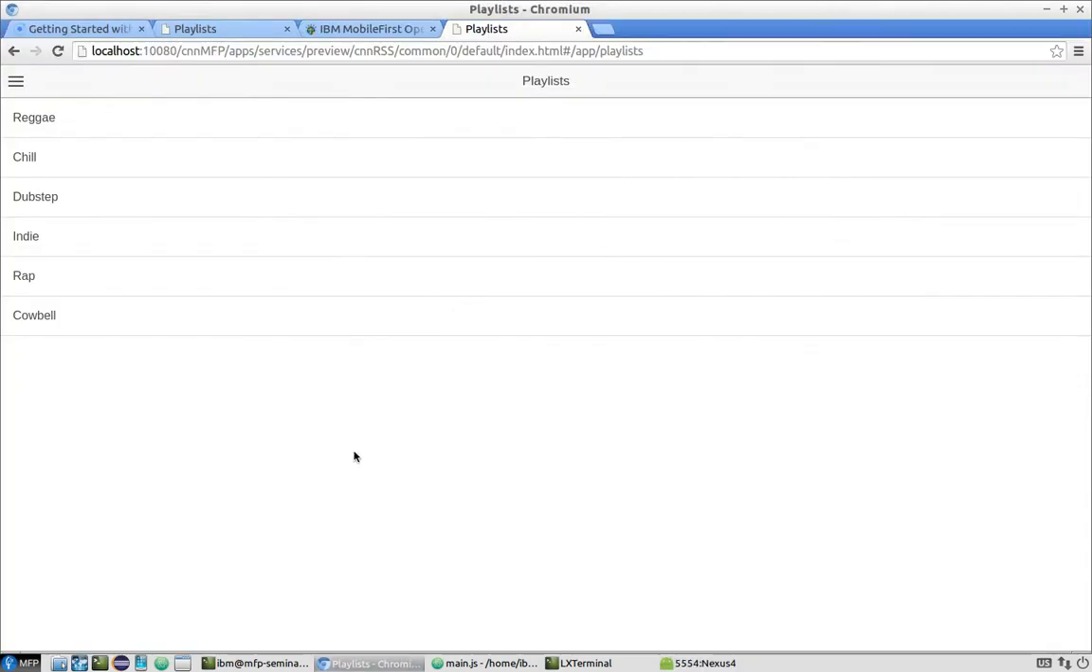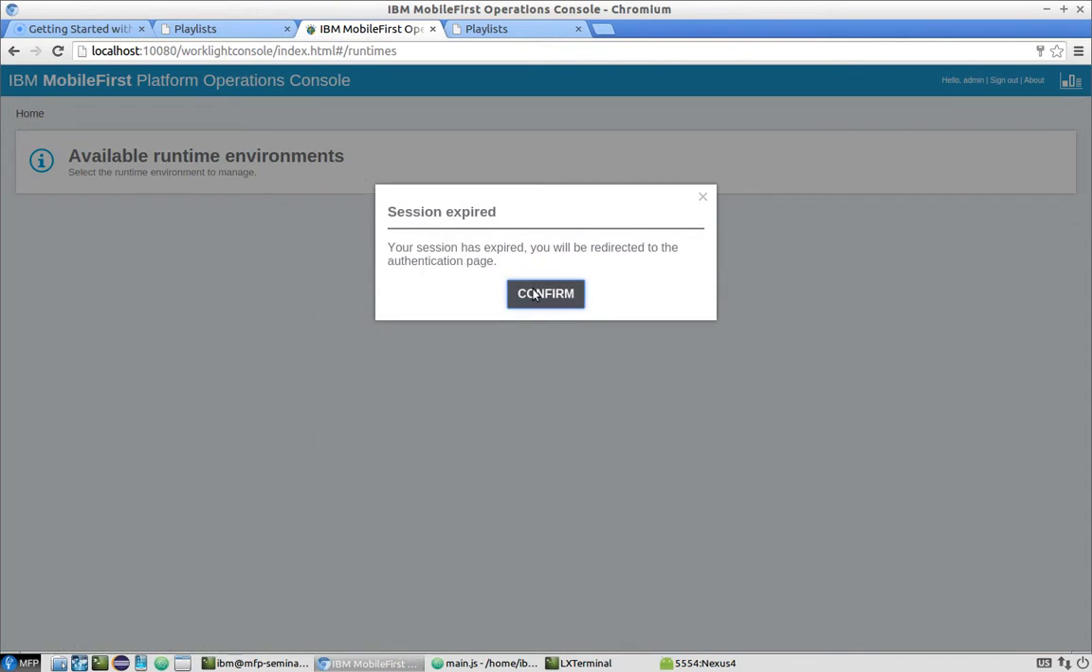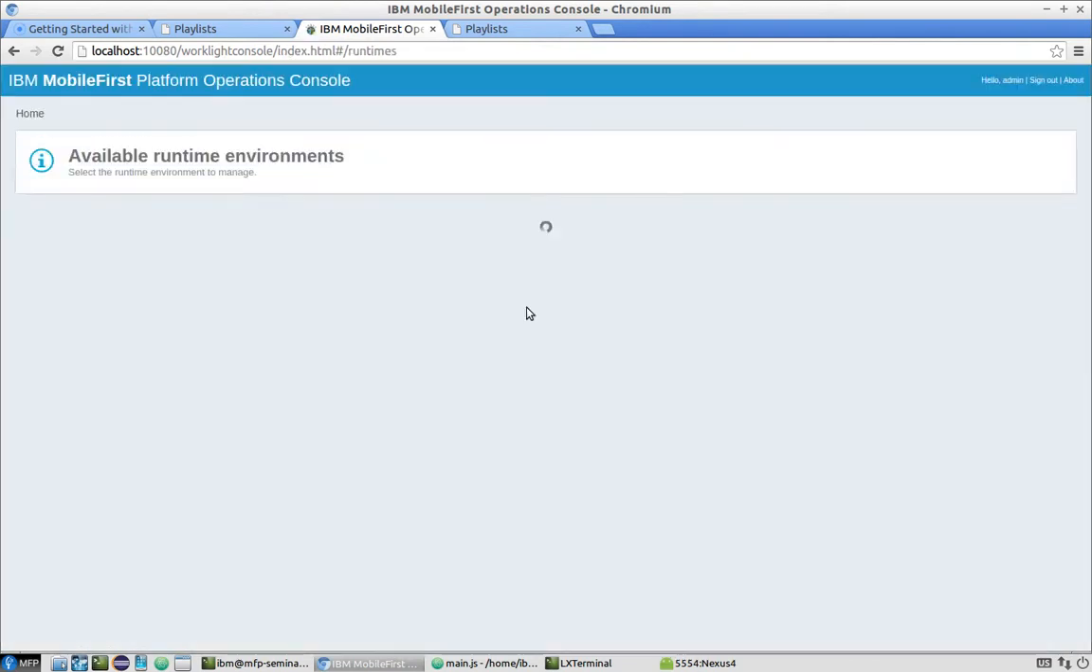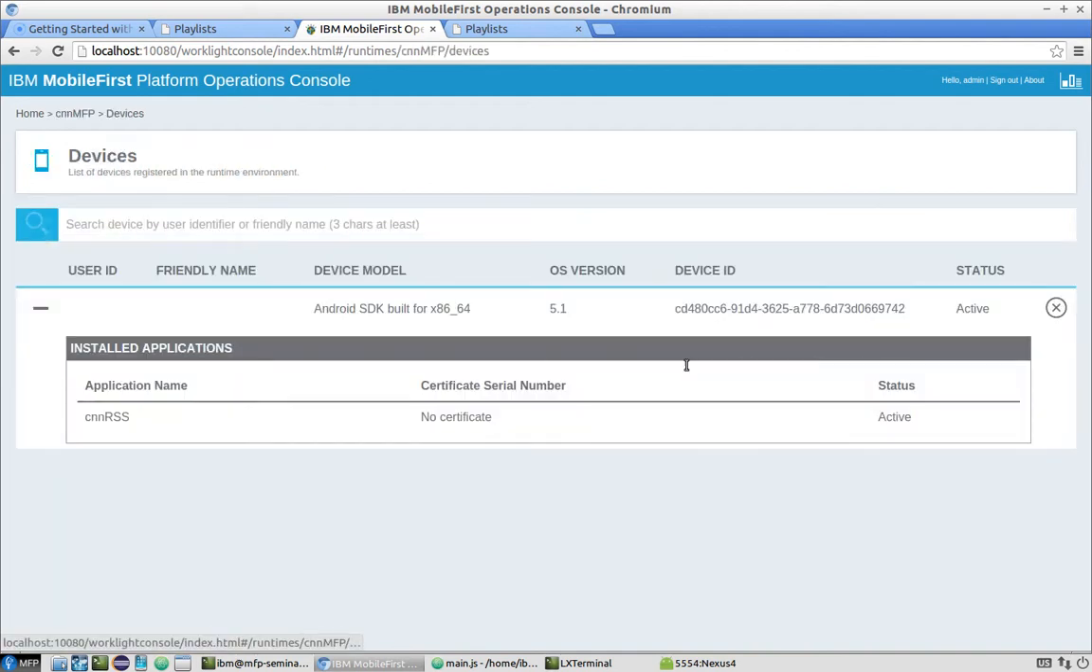The easiest option is to go to our operational console and refresh it, because the session most probably will be expired. Under devices, you should see number 1, and this means that one device is actually connected. You can see that there is an Android SDK, which means the emulator, with this device ID, and it's connected, and the installed application is CNN RSS, which is quite cool.